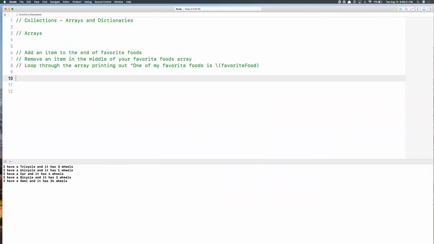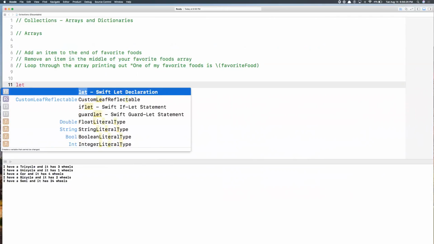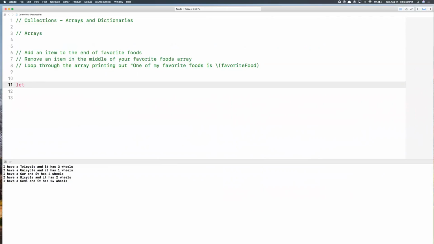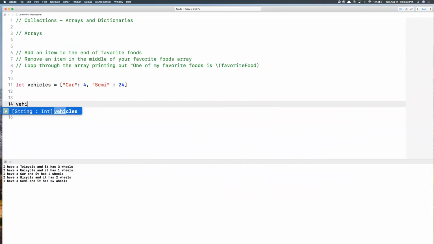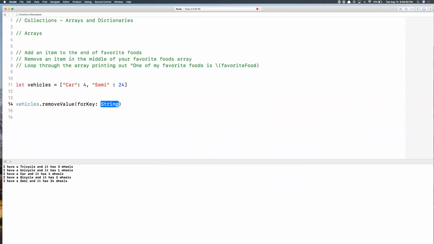And then while you're working on that, somebody asked how we remove values from a dictionary. So let's say let vehicles equal, car, or semi, 16, 24, or whatever, right? 24. Okay, so I can take vehicles and I can remove the value for a specific key.